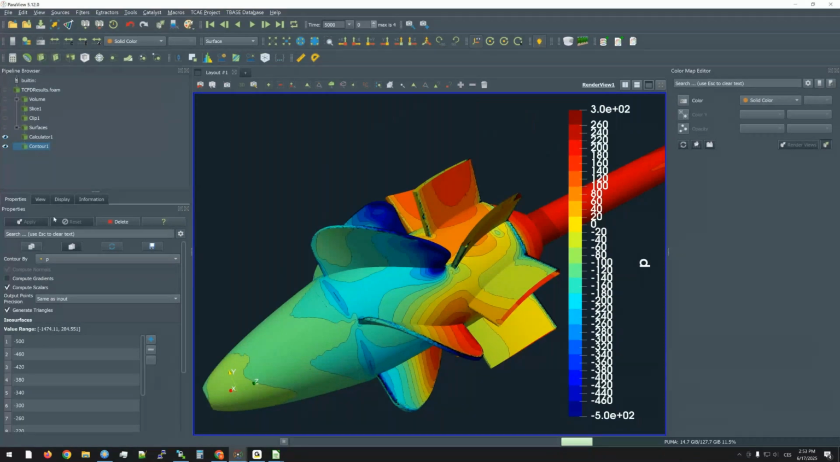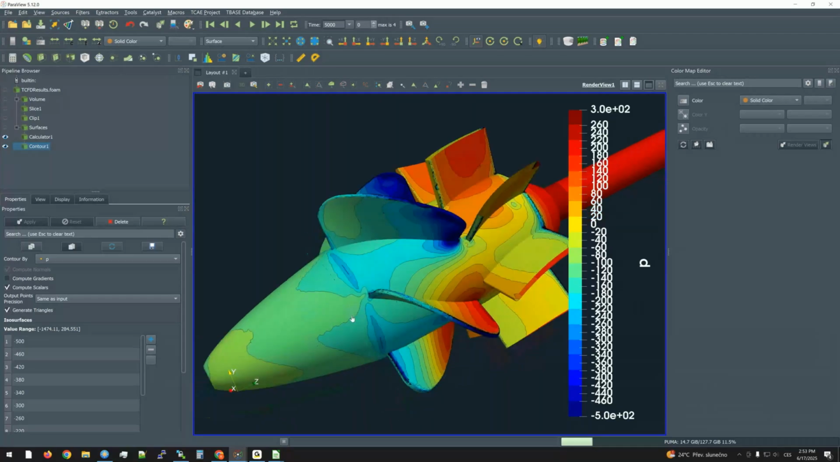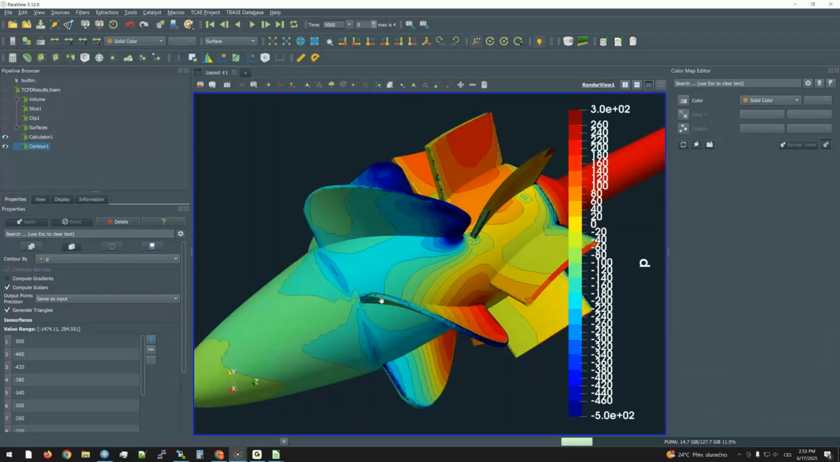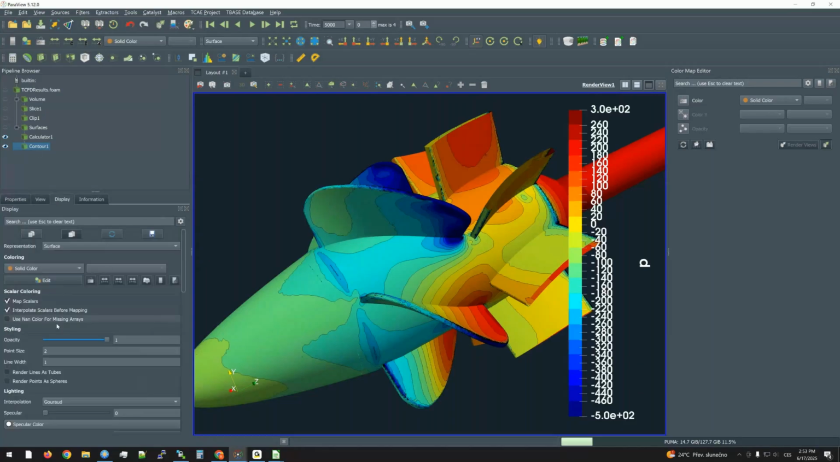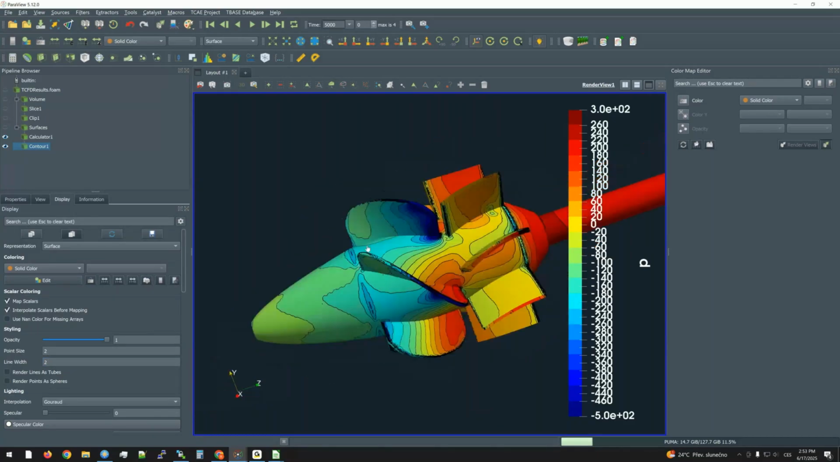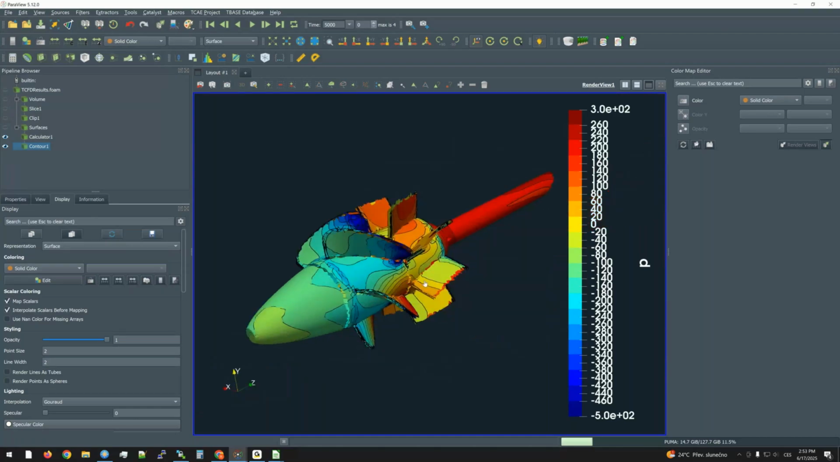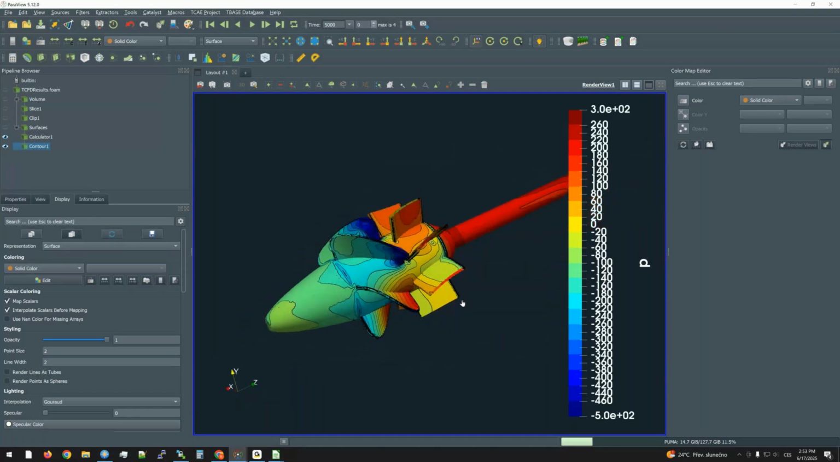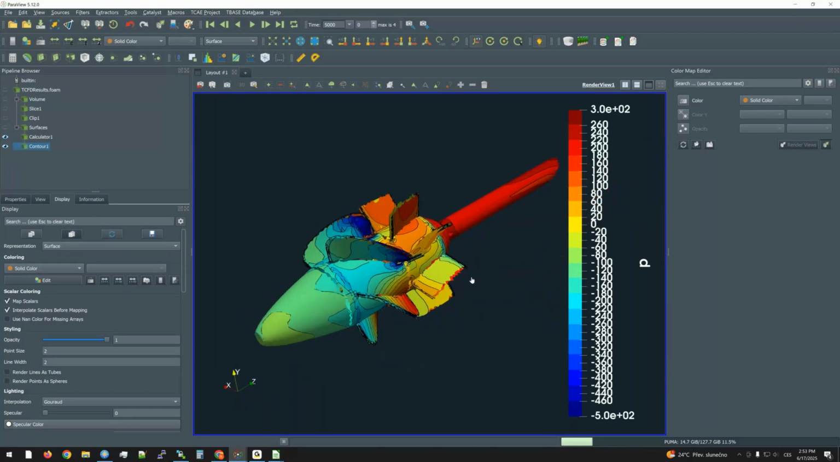And again, now I would like to make these contours thicker, so I can go to the display, and here for line width, I can set a larger number. So now we have a nice pressure distribution and the contour visualization. Yeah, that's perfect.